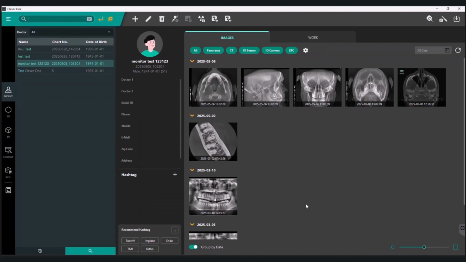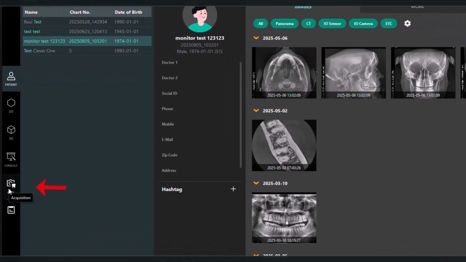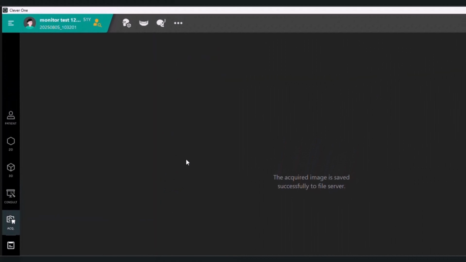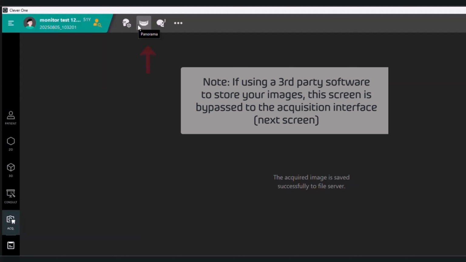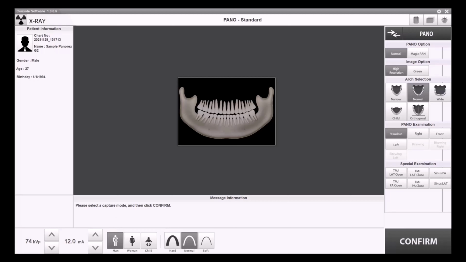Once we are in the correct patient chart, click on the Acquisition tab on the left panel to select your image type. Select your image type on the top bar here. The acquisition interface opens. First, we begin with patient gender: man, woman, or child. Note, the system will automatically choose child if the patient is 12 or under.